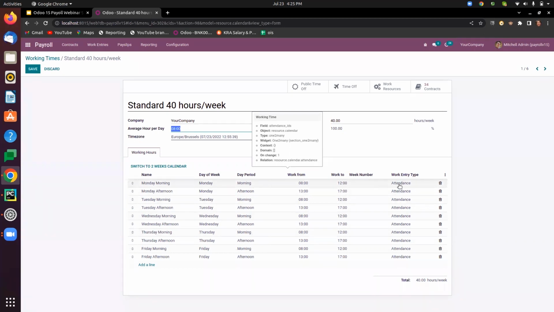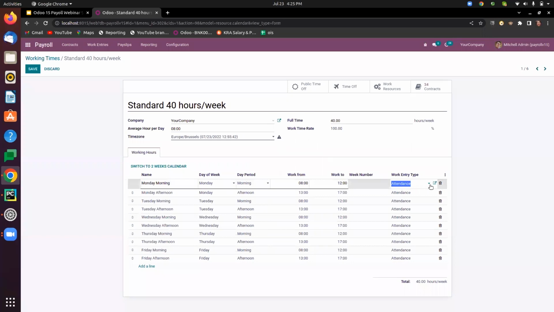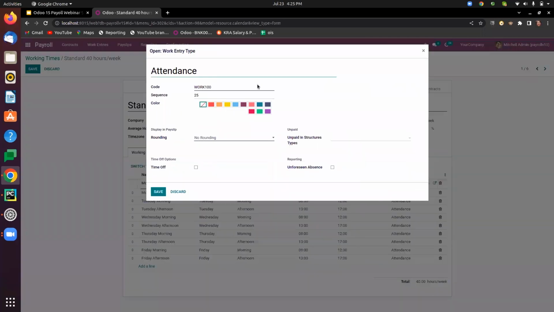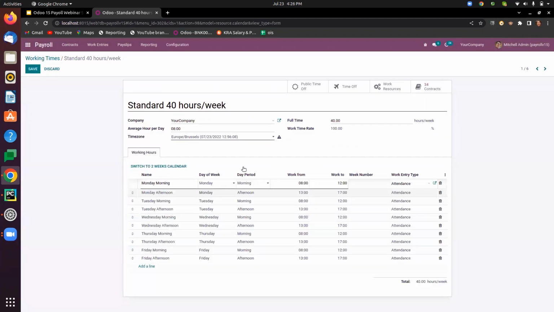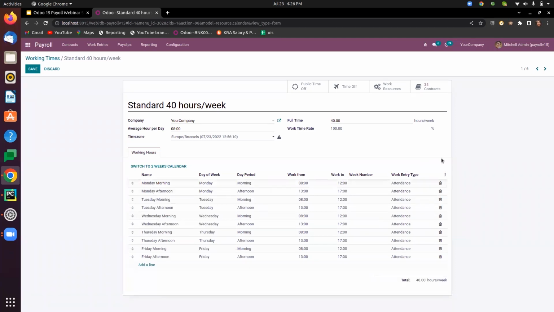Currently I'll be using this work entry type. Inside this work entry type, there will be certain configuration, like how the rounding should be taken, whether it is considered as an absenteeism in the payroll report, or whether it is considered to be a paid time off. Right now this is basically attendance, so I'm not linking it with any time off. In the payslip calculation, these work entries will be considered as attendance.